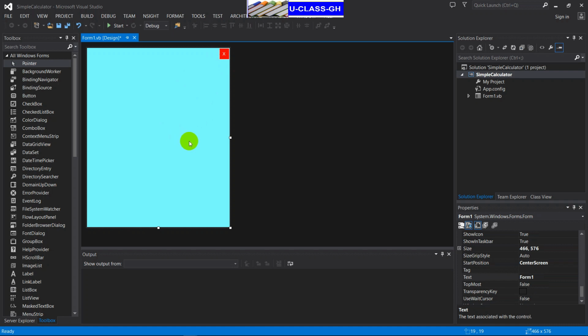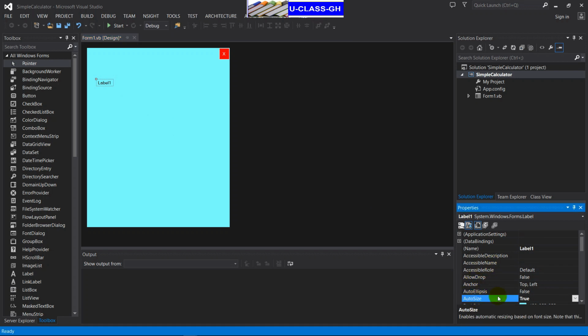Alright, now the next thing I'm going to add is a label. I'm going to add a big label that is going to serve as my display, where the numbers will appear when we type them. But the label is not adjustable yet, so let me change some properties of the label as well. I'll change the auto size property of the label to false. That should allow me to resize the label. So first change the auto size to false, and this is what we get.